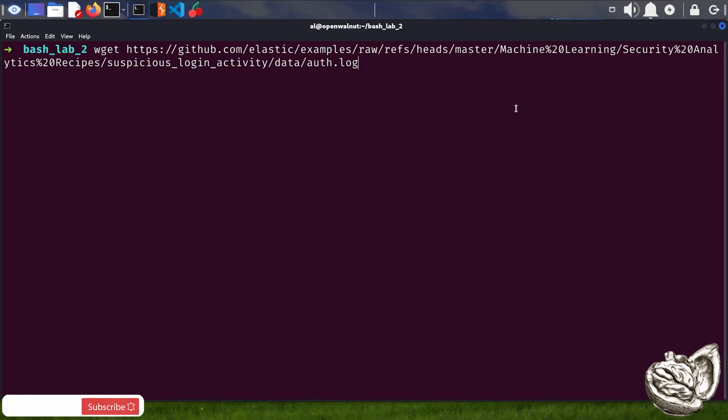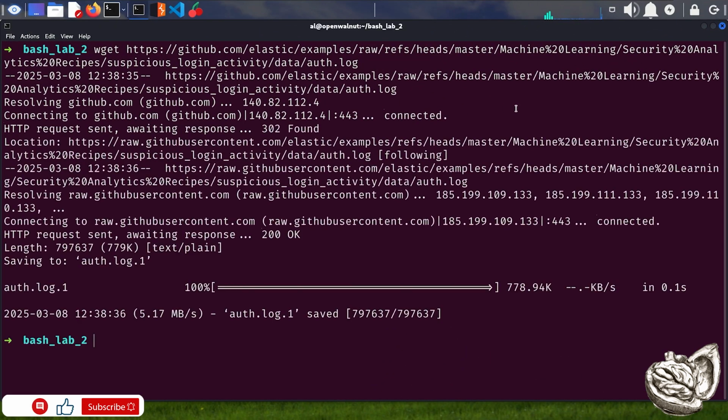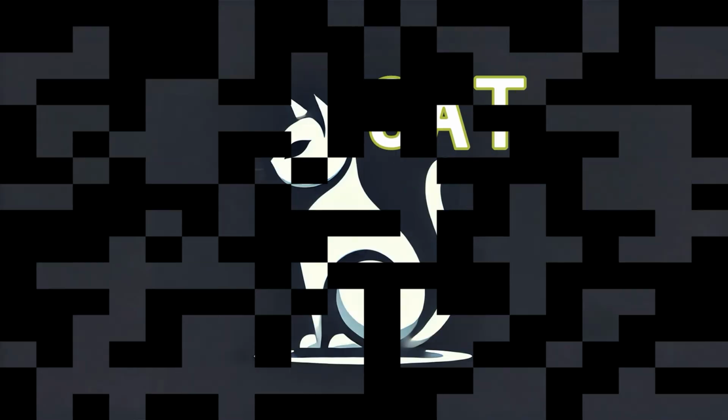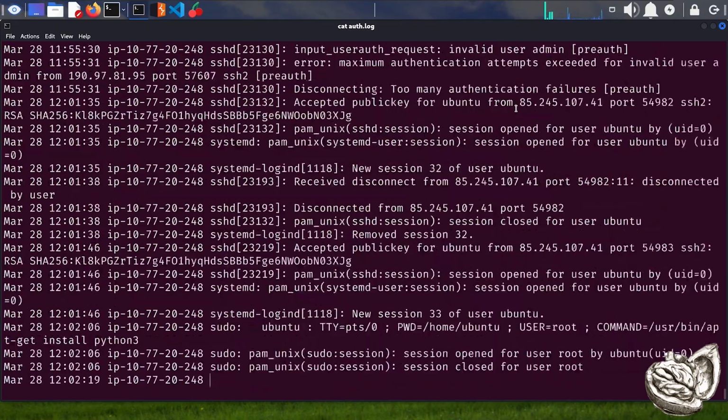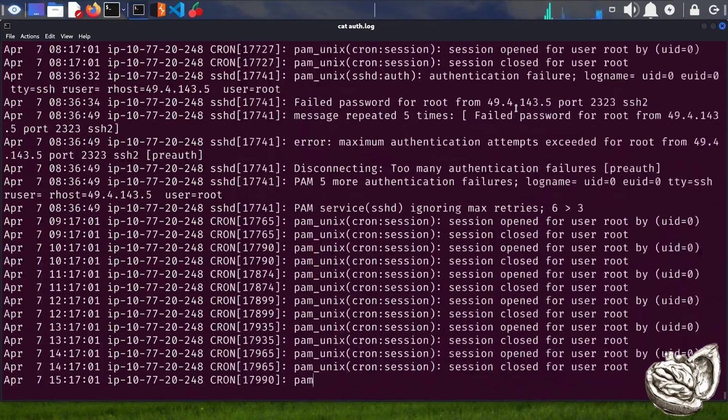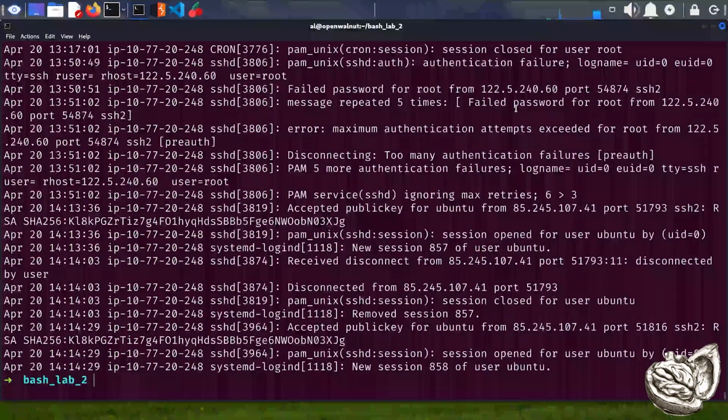To begin, let's download our log file using the wget command. Now that the file is downloaded, the first command we're going to go over is cat. Cat is short for concatenate. In your terminal, type cat and then the name of the file you want to output. In this case, it's auth.log. This simply prints every single line of the file to your terminal. Not really that useful considering there's probably a lot of lines.